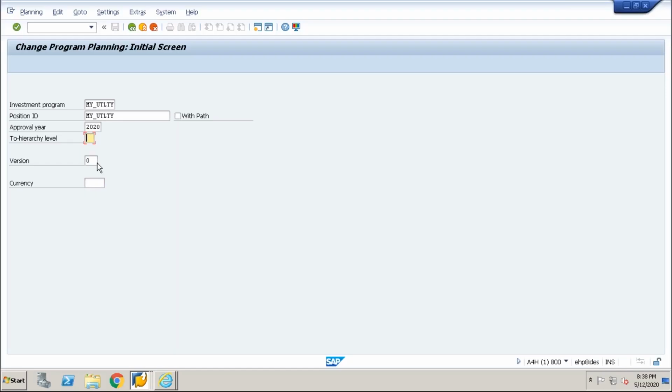You can have multiple versions, and your operative version is version 0. It means if you keep values in version 0, they are your usable values that you are going to use in your process. So here, if you select with path, it will open the complete structure.